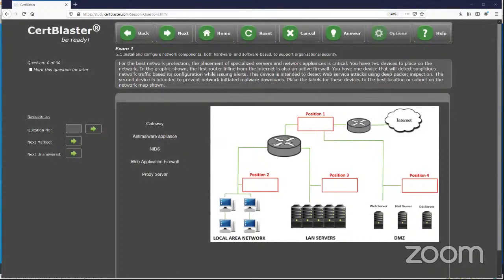All right, Gloria, you've had enough chances to figure out this answer. It's your turn. Okay, we went over this too. I'm going to put proxy server in position 2.